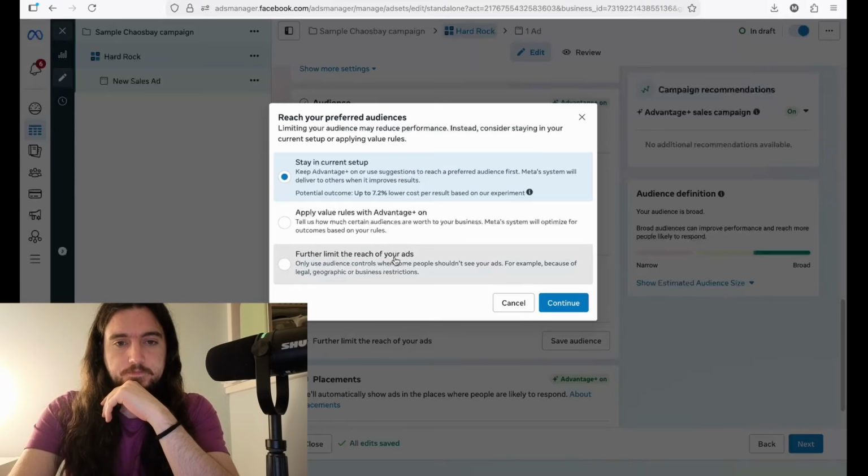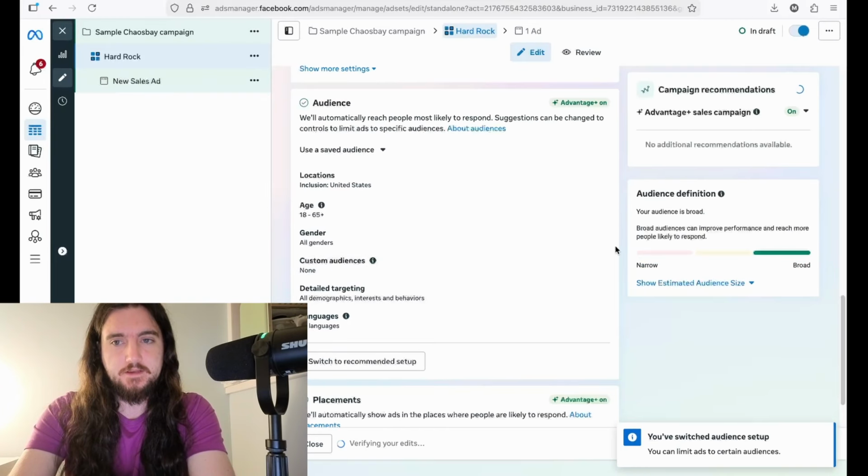So we're going to click further limit the reach of the ads. We're going to, again, click this. You don't really want to use Meta's AI suggestions. Most of them kind of suck.